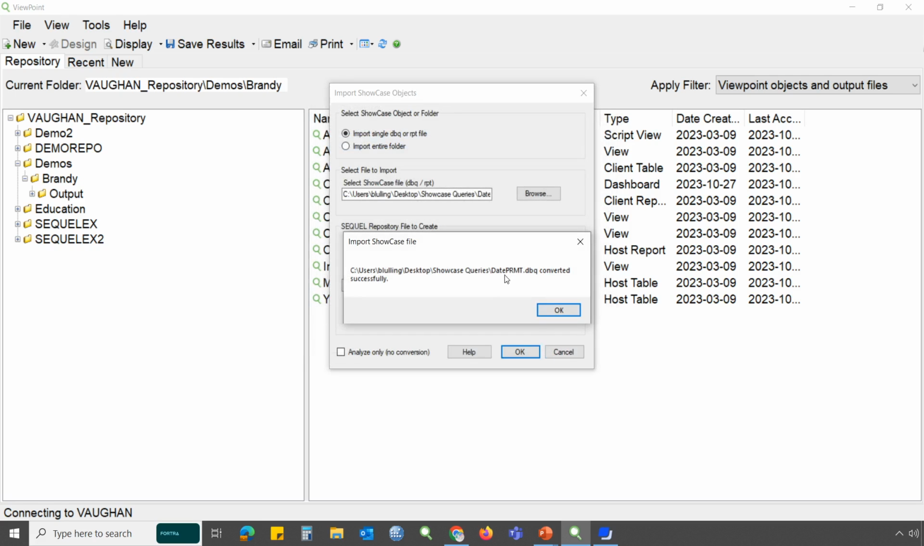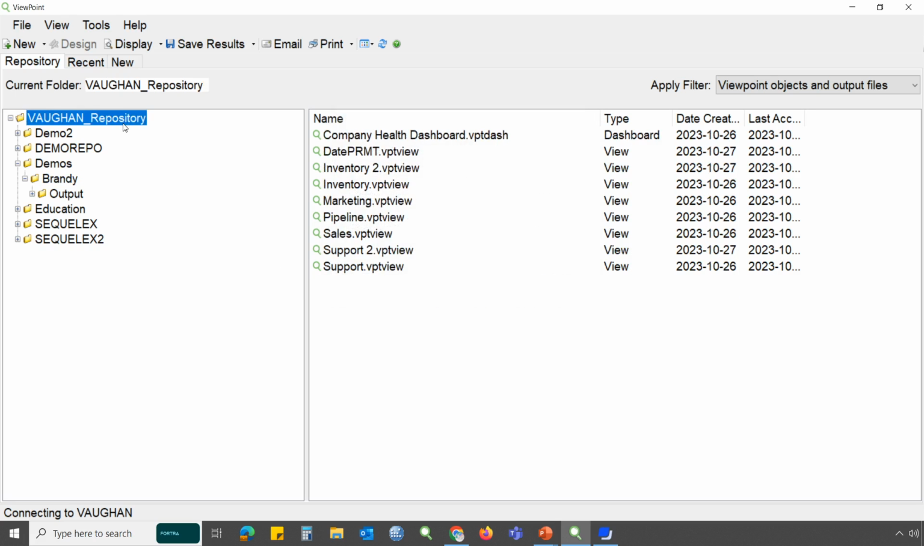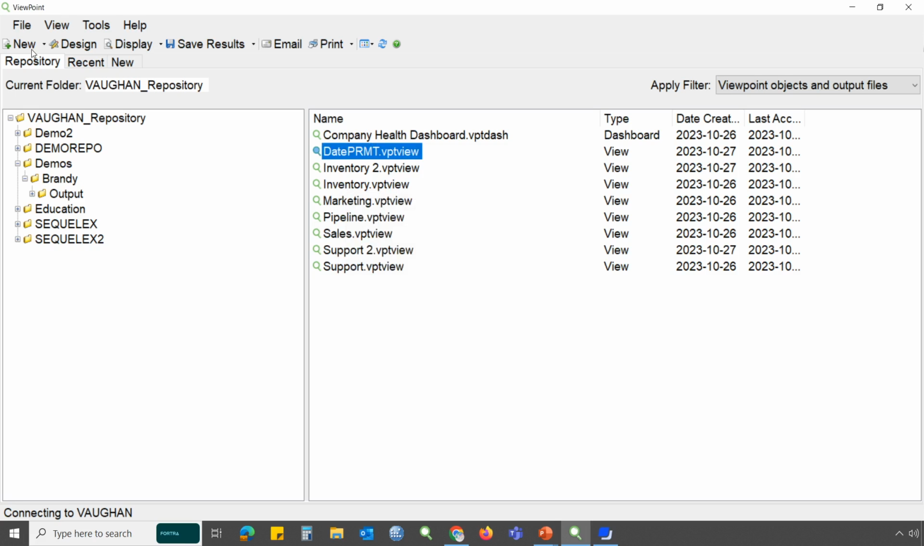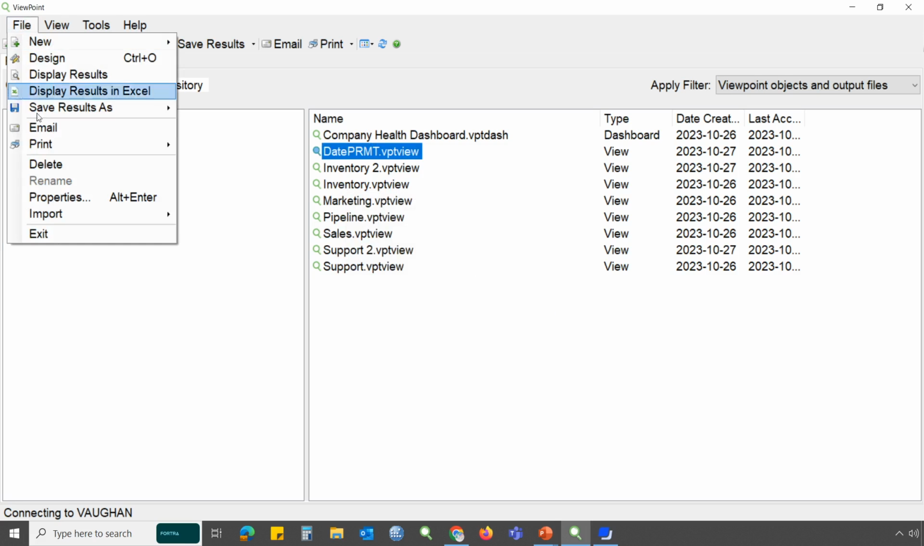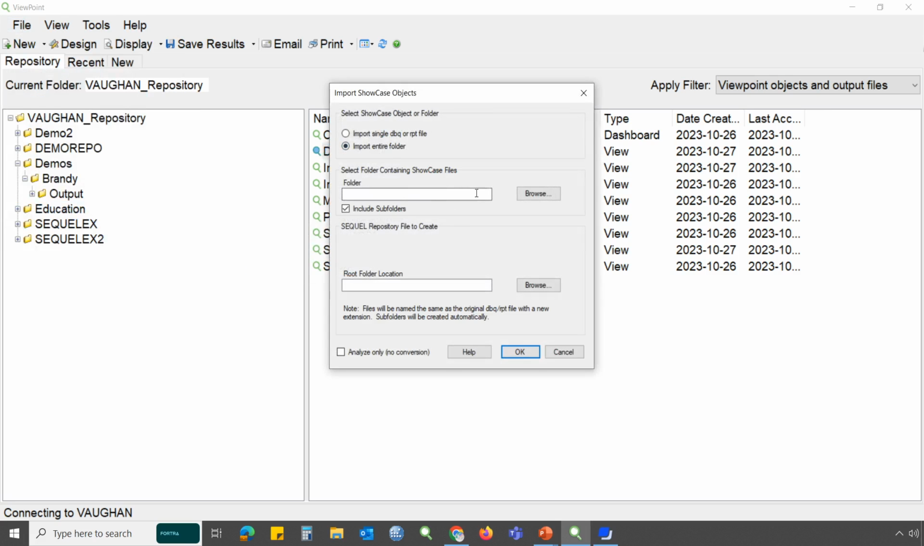All right, so now we have converted our date PRMT DBQ, and we should be able to go out and refresh the repository, and it's here and available to run. So when I said it was pretty easy to do, I truly meant it. It'll run just like that. Now, if you want to do an entire folder, you most certainly can. That'll make things even easier.